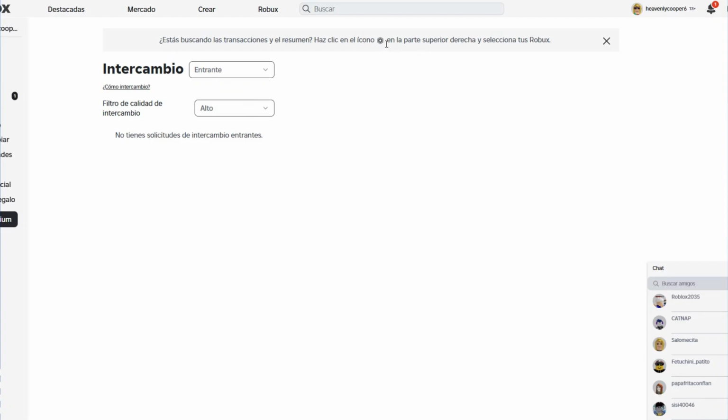Okay, so if you want to send Robux, or you have Robux, this icon will appear here on your right side. So just go here and select your Robux, and then you can send them to the person that you prefer, to your friend on Roblox.